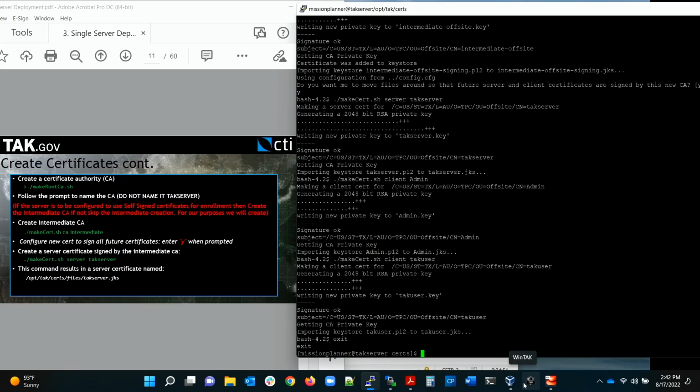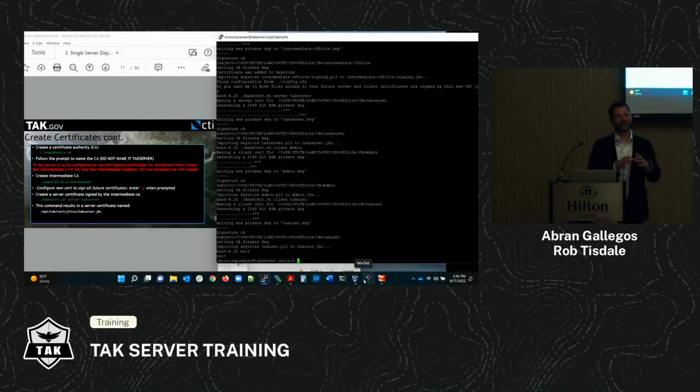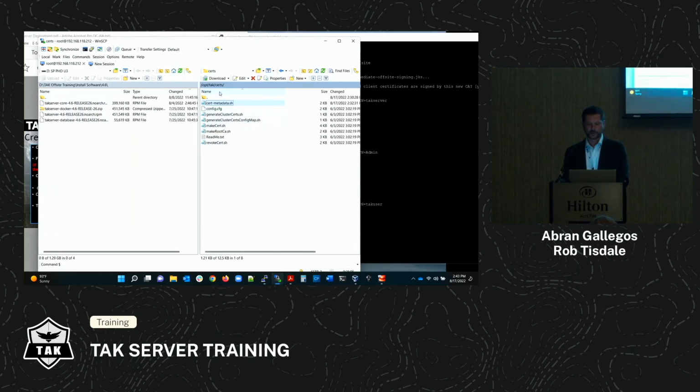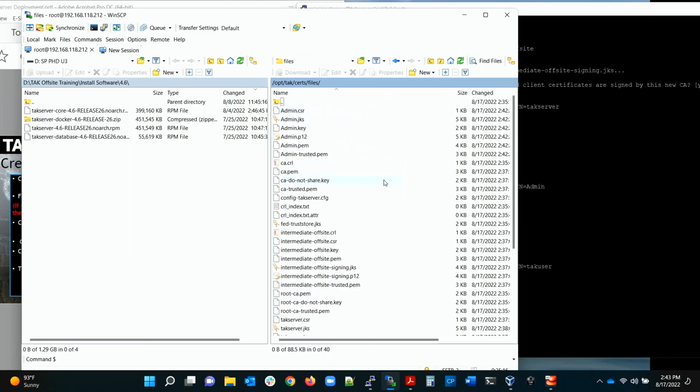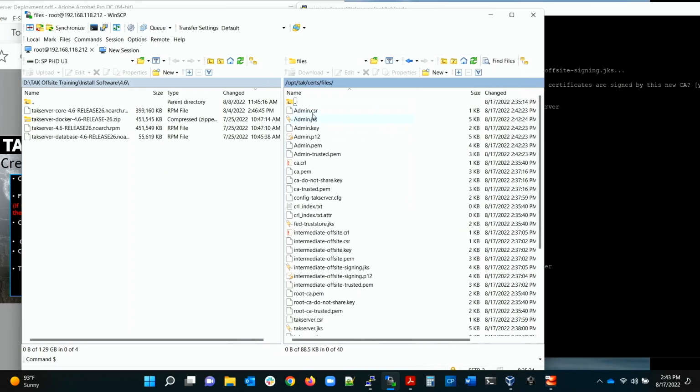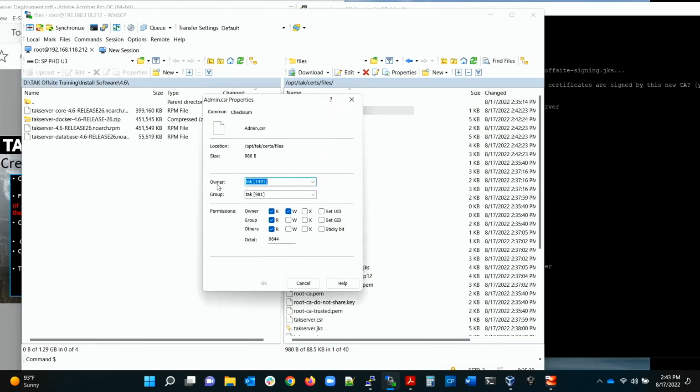So another thing is, if you forgot to become SU TAC and do this as TAC, you can either fix it from the command line or you can do it straight from the file structure. As you see here, there was no files folder. Now that we've made certificates, there is now a files folder, and in here are all these certificates that we just made. If we open one up and go to properties, you'll see the owner and the group is TAC.